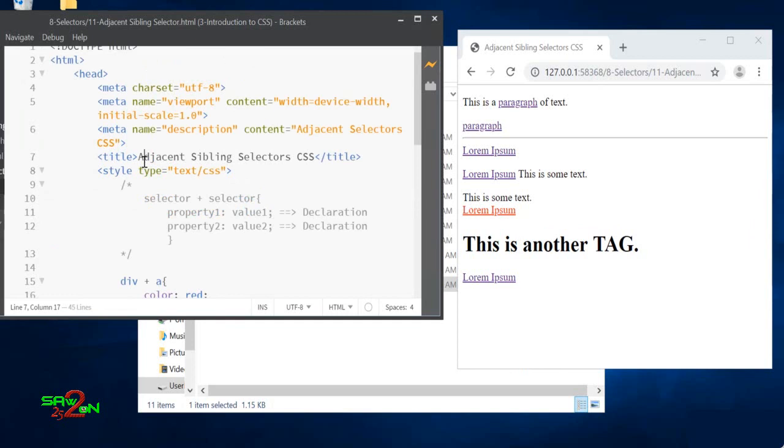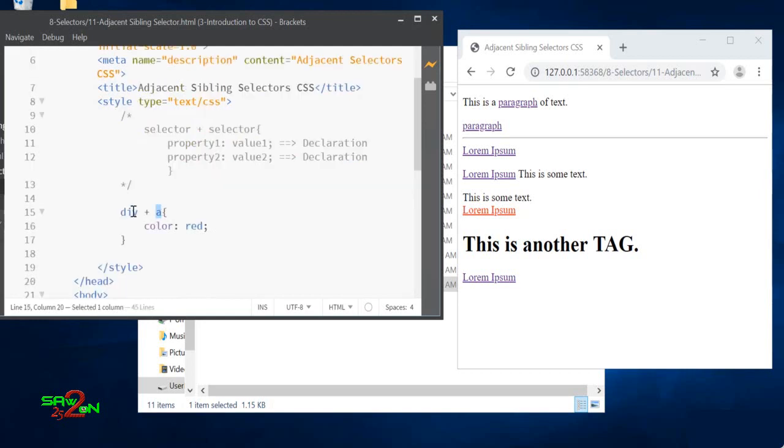Adjacent means one after the other, sibling means same level, and that's how the rule is applied when you mention it as a plus. The a tag has to be right after the div tag, and it should be under the same sibling. All right, so let's look at another example.